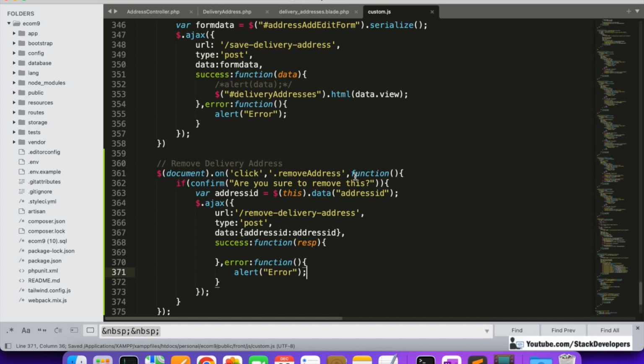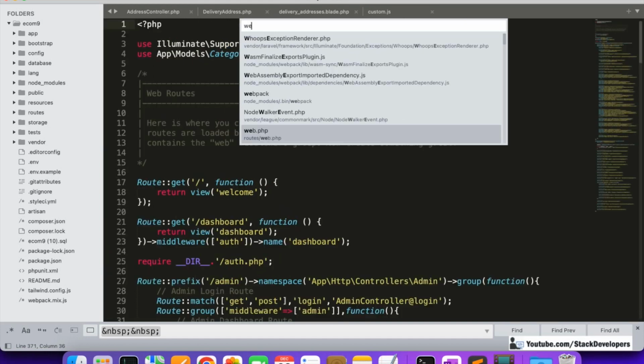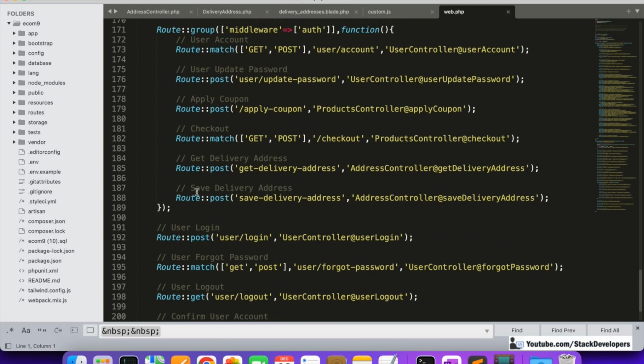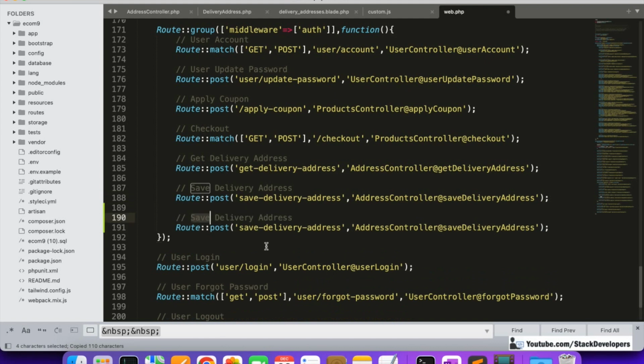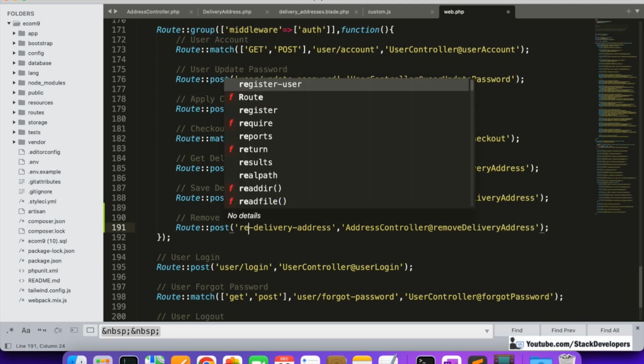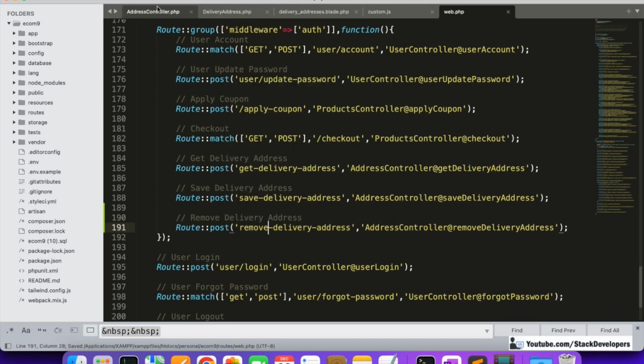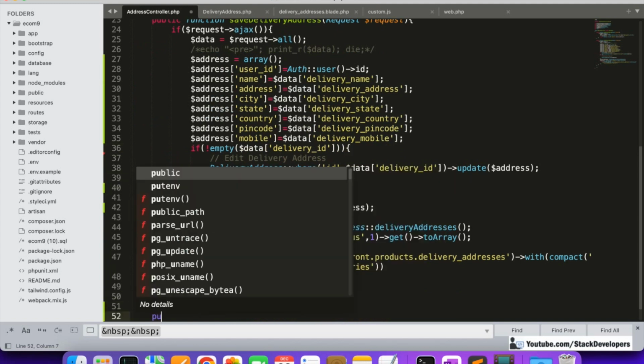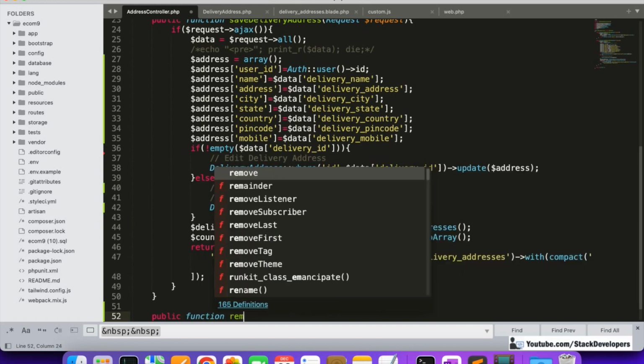Now we are going to create the remove delivery address route. Let's quickly create this route, remove delivery address. Like we have saved delivery address, now we have the remove delivery address. Then in address controller, like we have the save delivery address, we are going to add here the remove delivery address function. Public function remove delivery address.